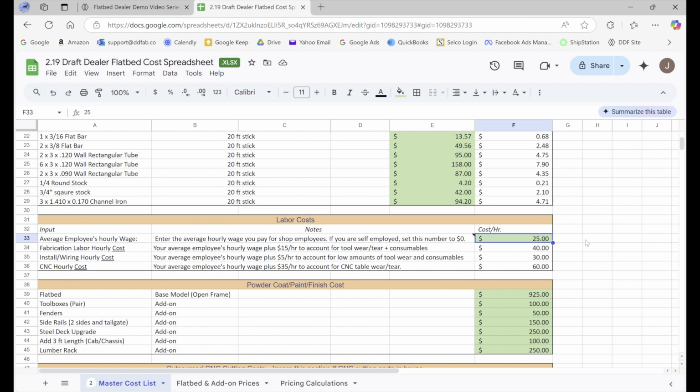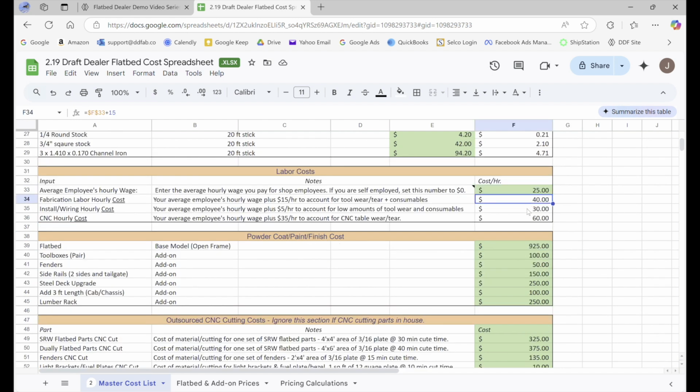What we're looking for here is your average hourly rate you pay your employees. Do you pay them $25 an hour? $30 an hour? $18 an hour? Whatever that average number is, that's what goes in here. And then it's gonna apply an overhead rate for our three different types of labor that's actually costed into the flatbed. The fabrication hourly cost adds $15 to your hourly rate to account for consumables, wear and tear.